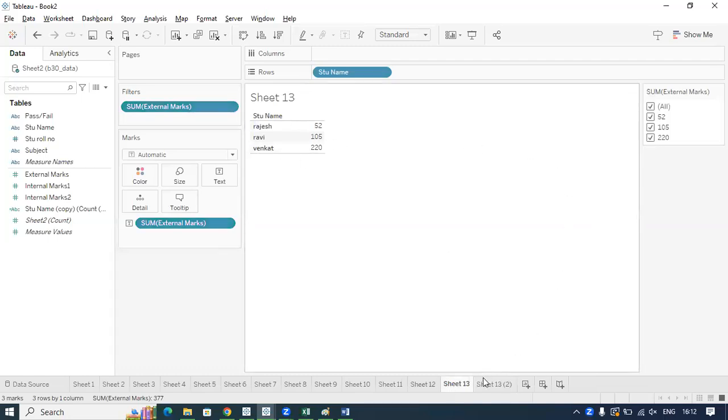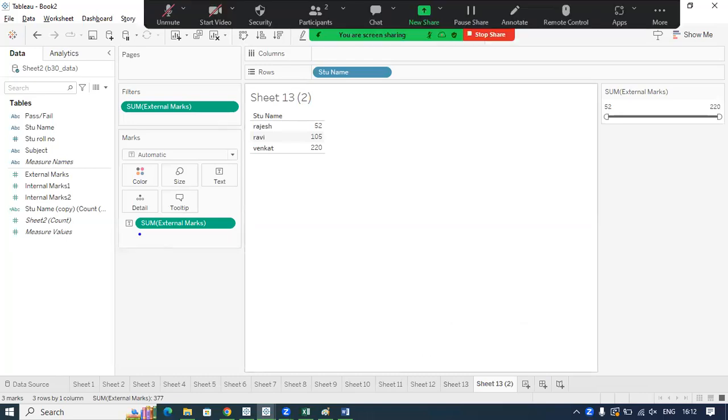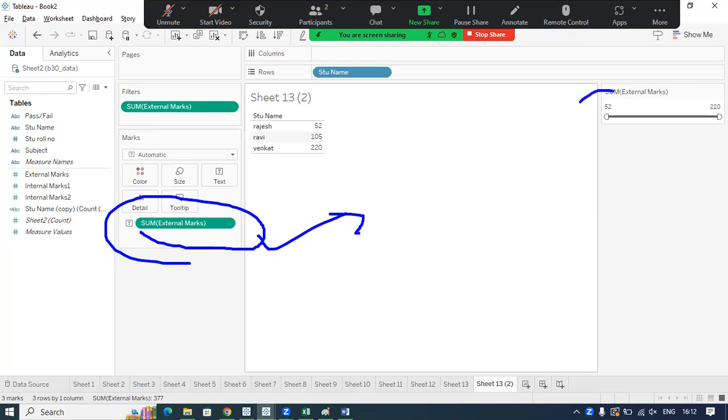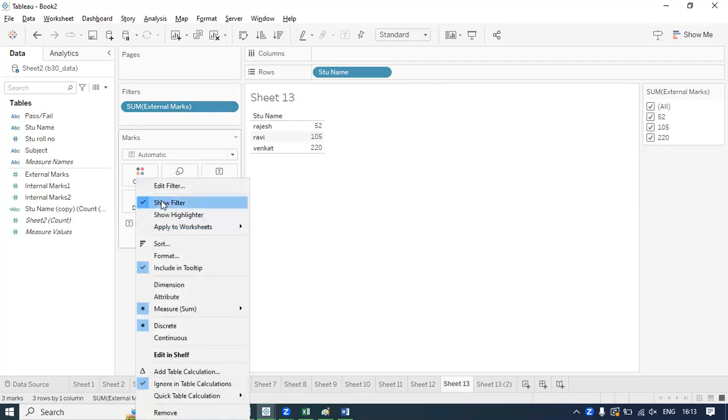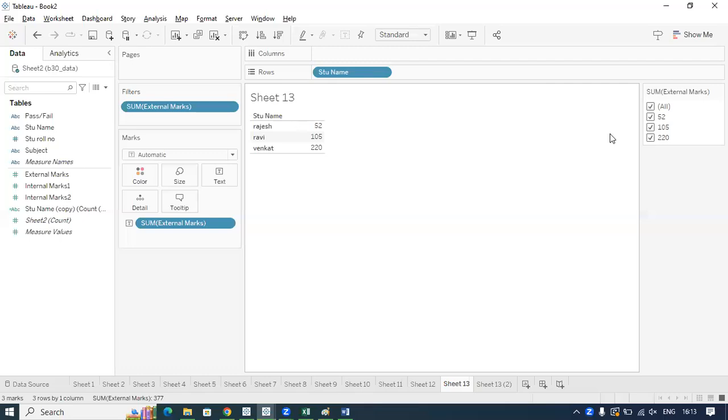It is because of this reason that, by default, external marks is a continuous field, that is, it is a measure. If you show a measure as a filter, I can see a range of values in the filter. But the user is asking that I want to see 52, 105, 220, all these values as they are in the filter. So then we have to convert this into discrete, and then we have to show the filter.